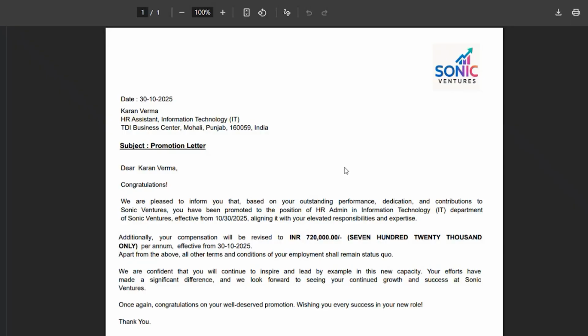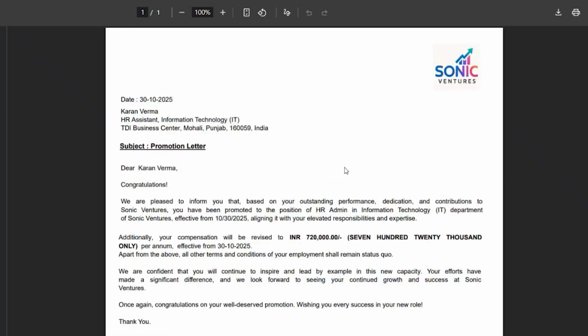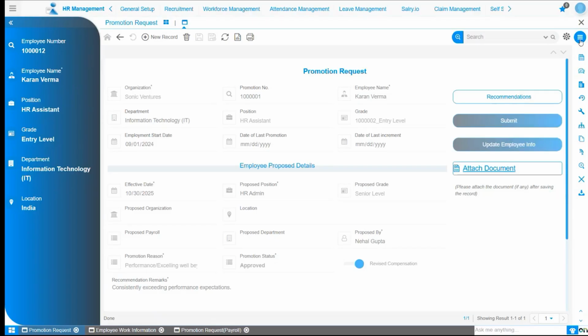The system will generate the promotion letter, and you can see it has been successfully created for the employee. Finally, return to the main screen and close the Action panel. This completes the process of generating the promotion letter.